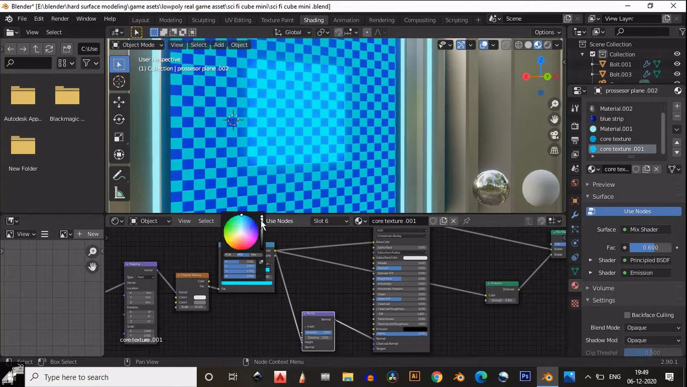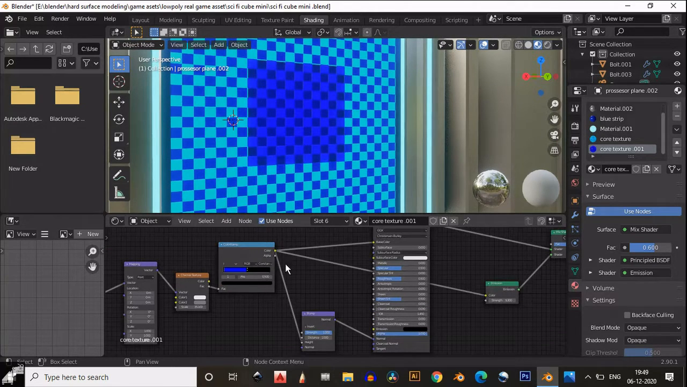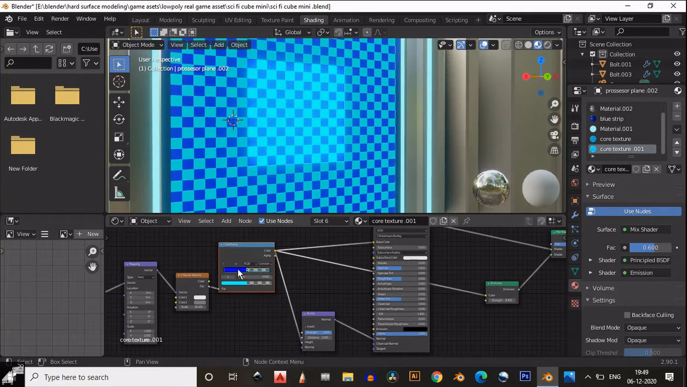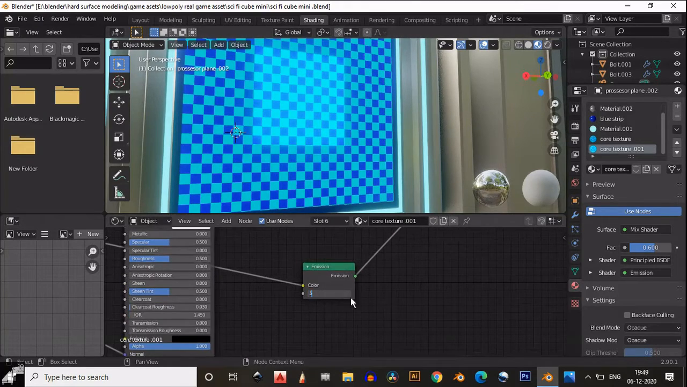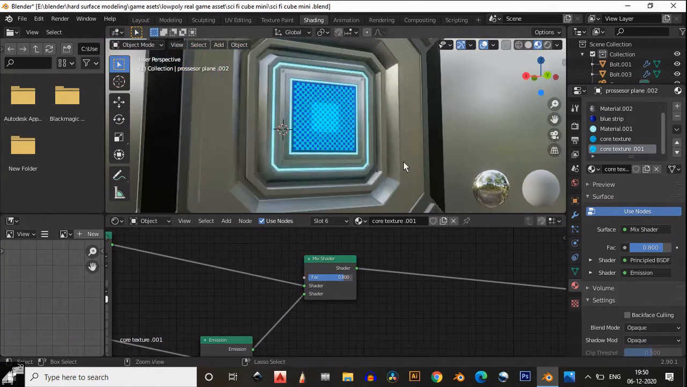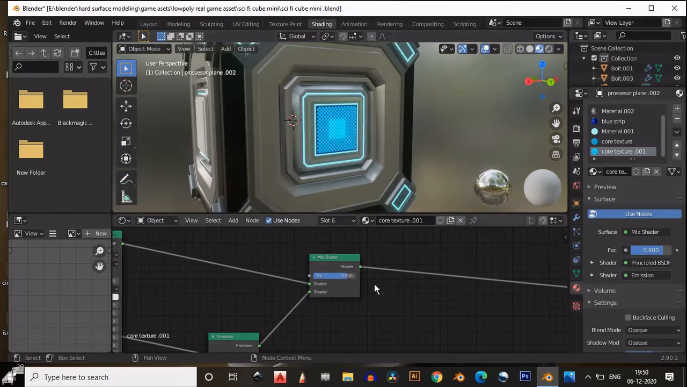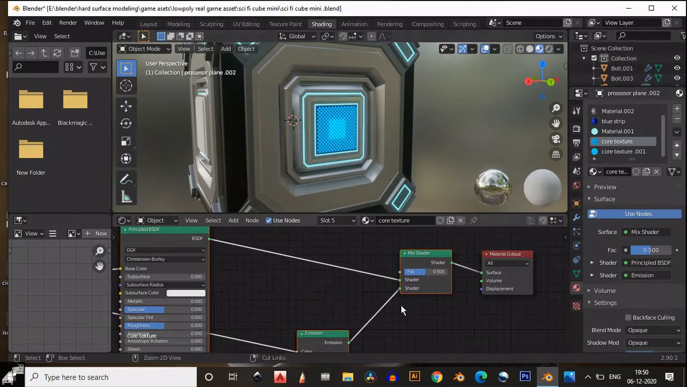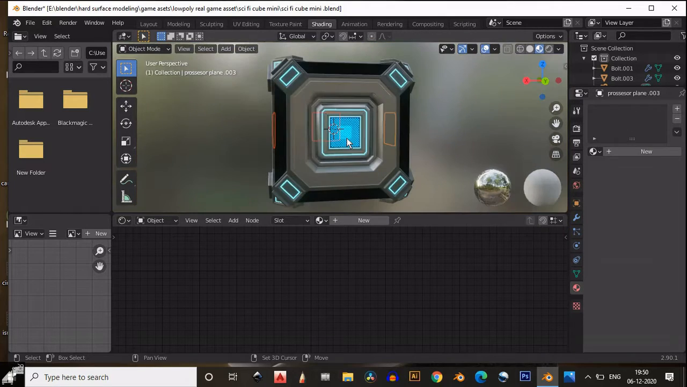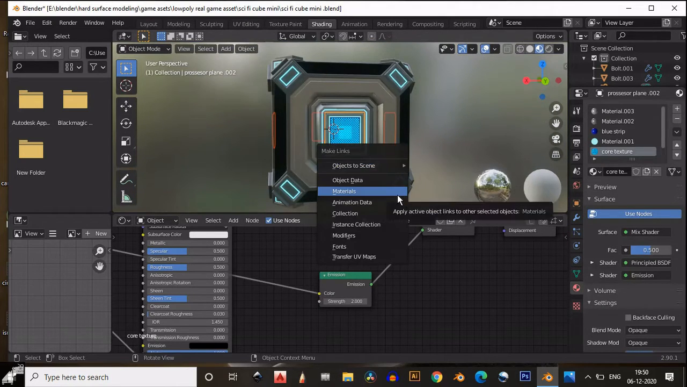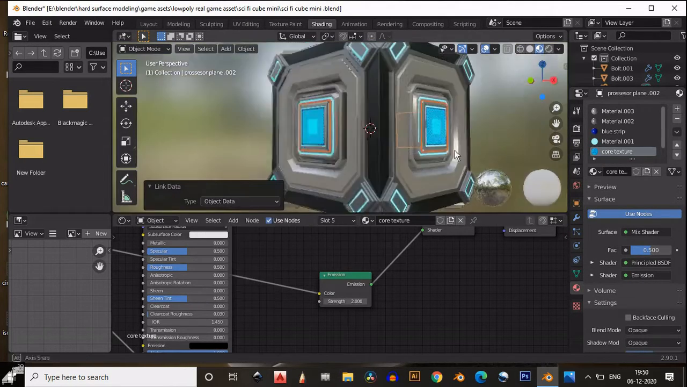So here I have just increased the intensity of the emission shader. On the mix shader, increase the value towards the emission shader, like this, to get that desired result, and our processor looks pretty good. Then give the same material to the other side of the processor also.